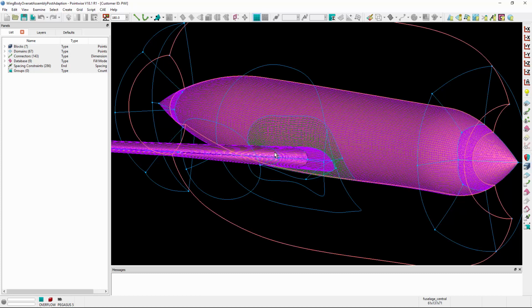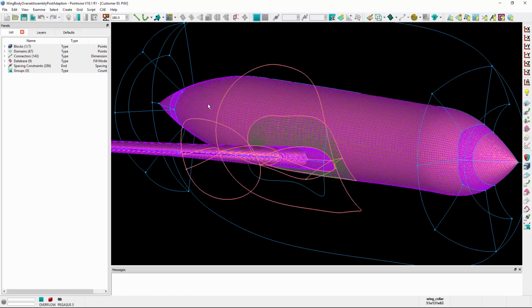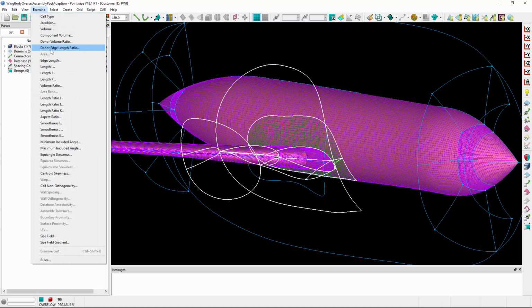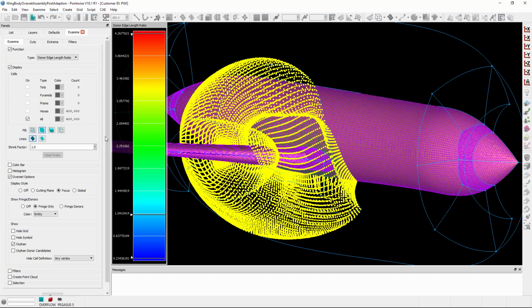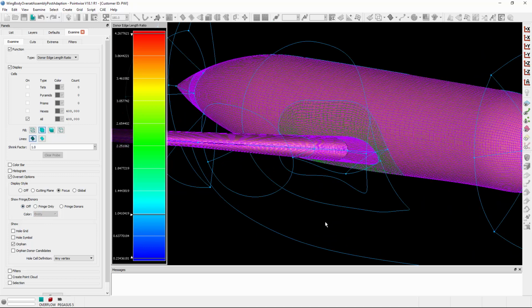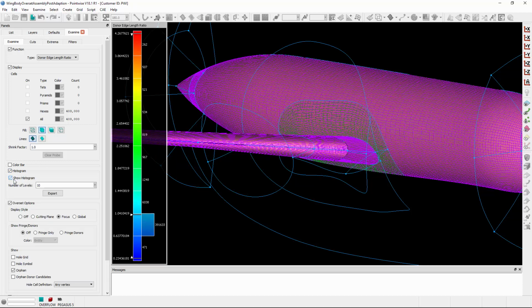I'm going to go ahead and select the collar grid and go to Examine Donor Edge Length Ratio. And by default, the fringe elements are being rendered, so we can go ahead and turn those off so they're not cluttering the display. We can see our color bar goes from about 0.23 to a little bit more than 4, but let's turn on our histogram to get a sense for where these edge lengths lie. And we can see the majority of the edge lengths in this particular block are around 1, which is really good. However, we do have some up around 3 or 4.